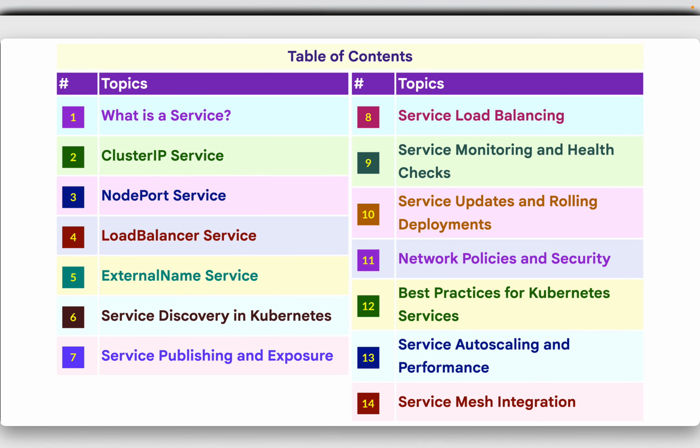So this lecture will contain all these topics. What is a service? Cluster IP service, node port service, load balancer service, external name service, service discovery in Kubernetes, service publishing and exposure, service load balancing, service monitoring and health checks, service updates and rolling deployments, network policies and security, best practices for Kubernetes services, service autoscaling and performance, service mesh integration.